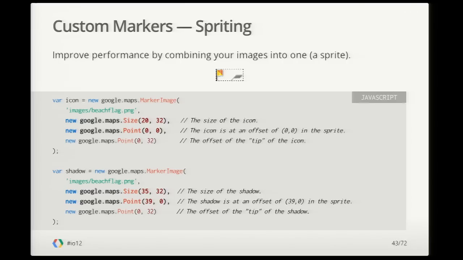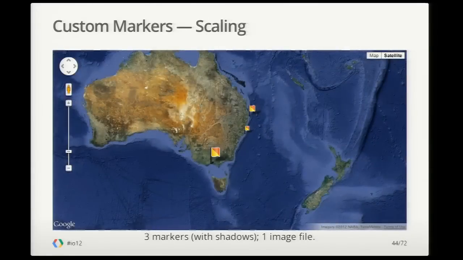The fourth parameter has nothing to do with spriting, but tells the marker where the image should be positioned, at which point should be the marker's lat long. So here, you want the bottom left of the flag to be at the marker's lat long. So you specify the 0 and then the left-hand corner of that, which is 32 pixels for the anchor. That's the fourth parameter. Now the marker image class also allows for scaling of this. So we can show this same icon at 3 different sizes without loading extra images.